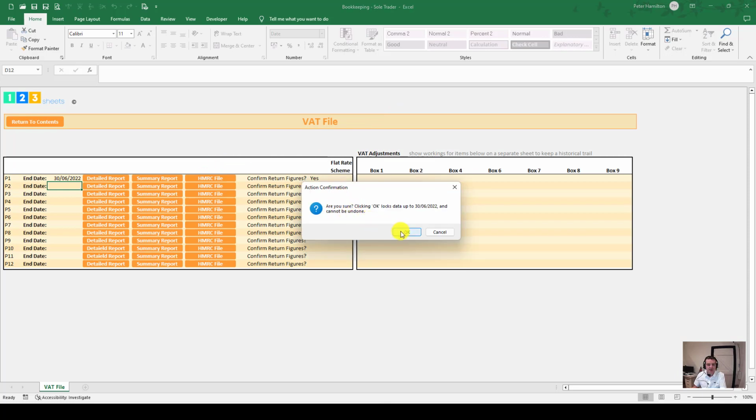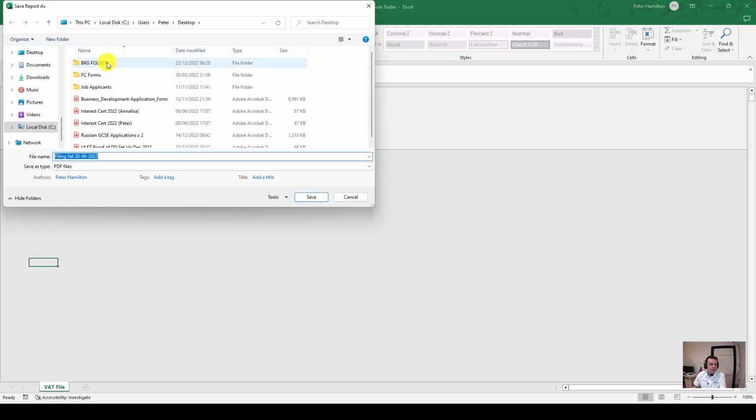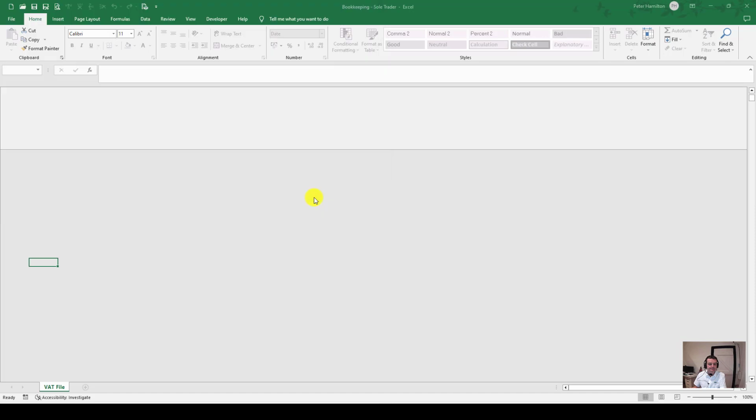Am I sure this will lock the transactions up to the 30th of June? Yes, I need to do that in order to file the return, and that will make sure that I can't go back in later into the spreadsheet and accidentally change some transactions that I've already sent to HMRC for a VAT return. So I'll click on OK to lock those transactions. That will produce my filing VAT return. So save that somewhere.